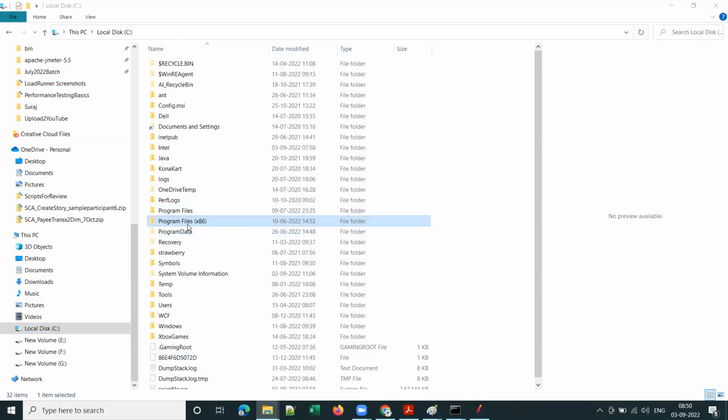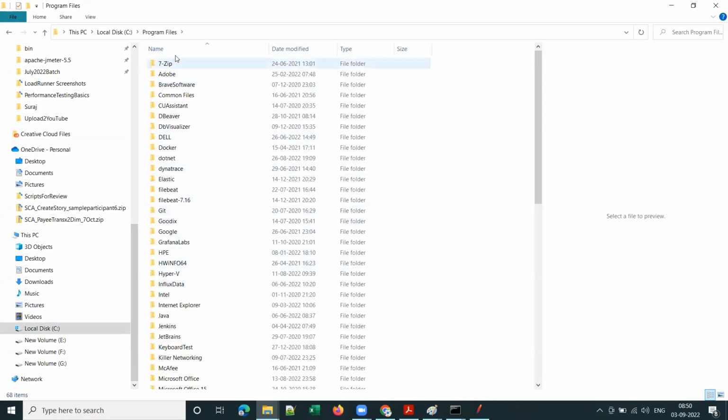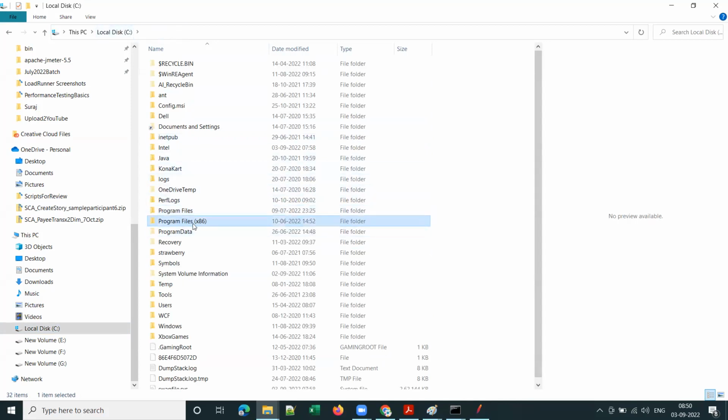Can you please come again? I missed it. So Program Files consists of 32-bit version files and Program Files x86 consists of 64-bit version files. No, it's quite the opposite. x86 contains 32-bit software. 64-bit software will be installed in the Program Files folder. Okay. All 32-bit software will be installed in the x86 folder. Got it?